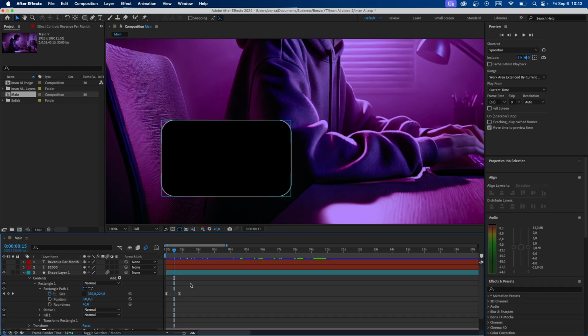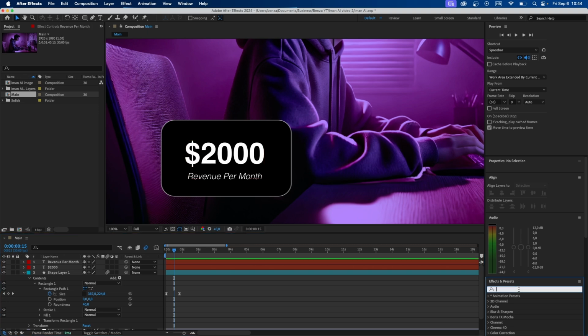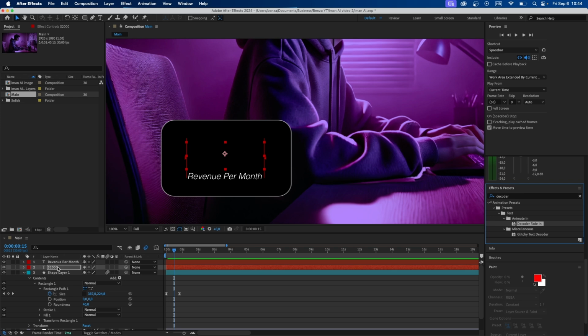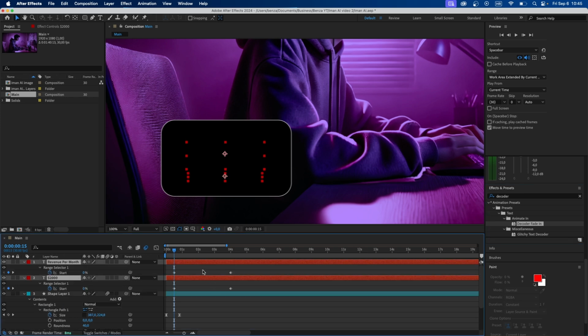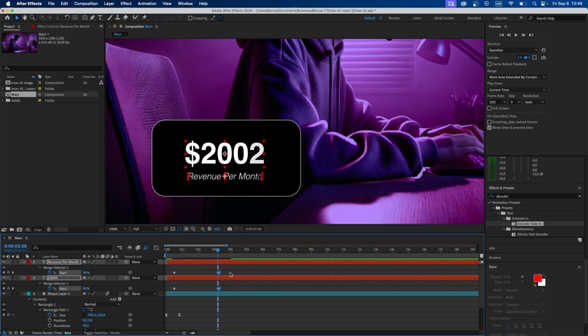Now we're gonna start animating the text, so we're gonna turn it back on, go down here and search for the effect called Decoder Fade In. Now drag it onto both of our text layers, select them and press U to see all the active keyframes, and now just drag the end keyframes a bit closer together.